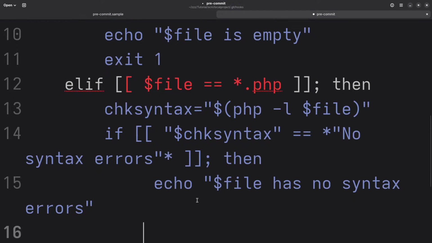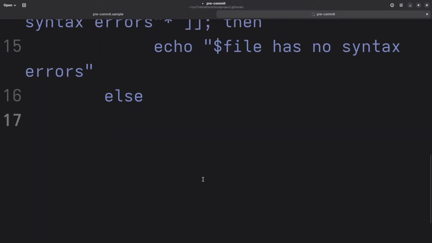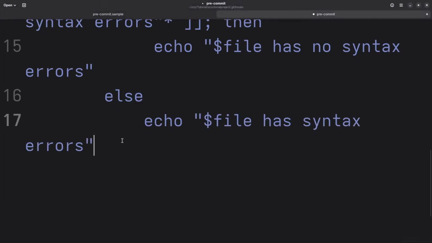Now we're going to have an else. So if there's an else, obviously there's going to be a syntax error. So we just type has errors. And then remember, we're going to exit 1, so again the commit would not proceed. Then we're done here. So we type fi, that means end the if statement. That's the inner if here. Then remember, we still have our outer if to check.